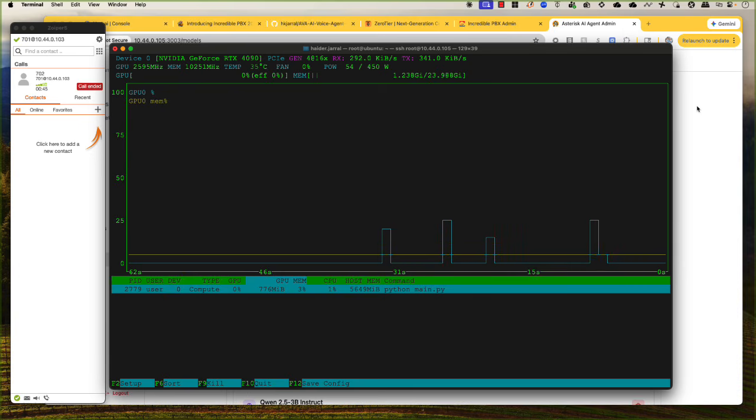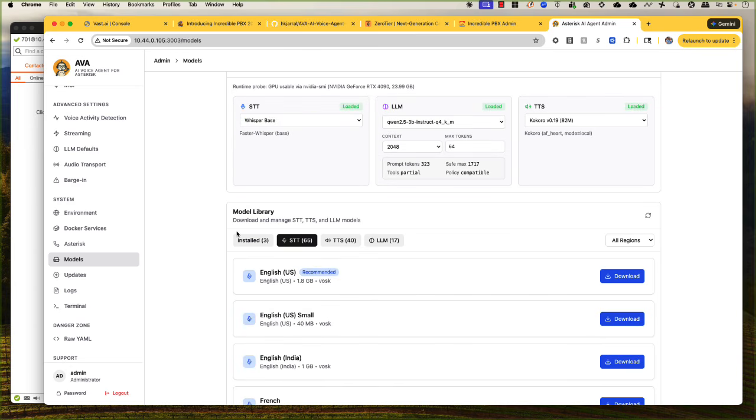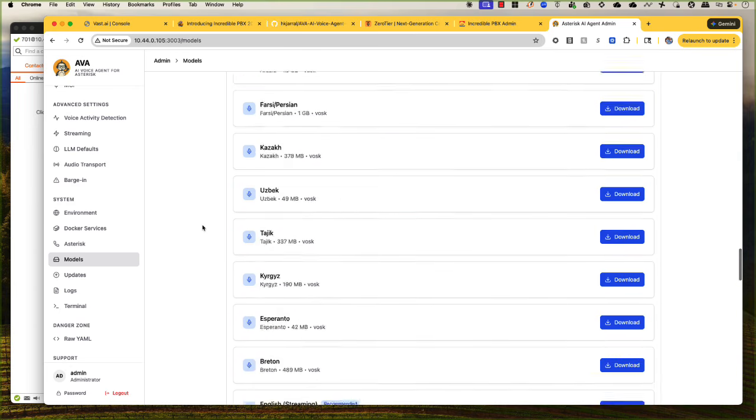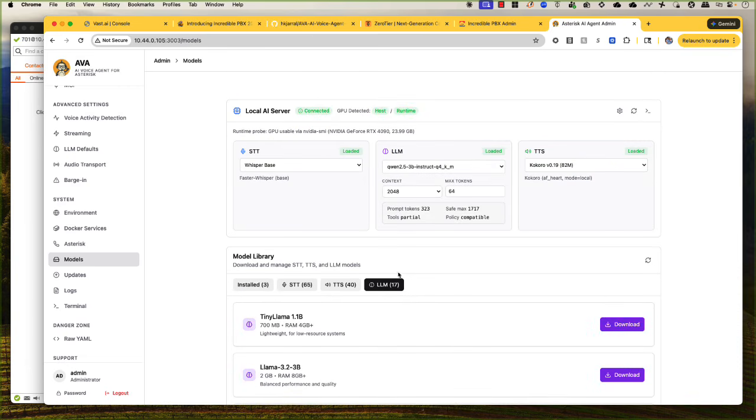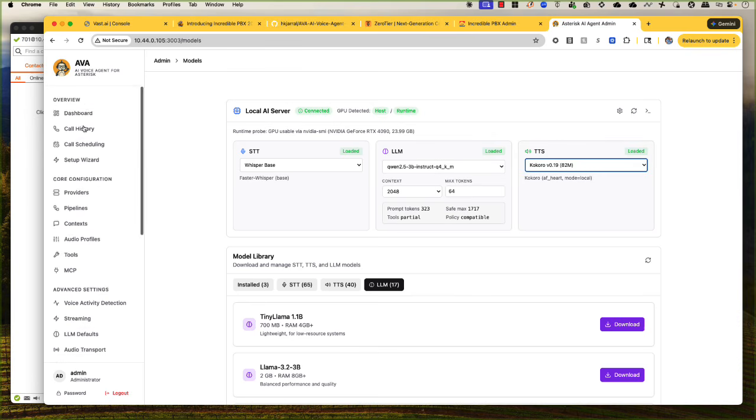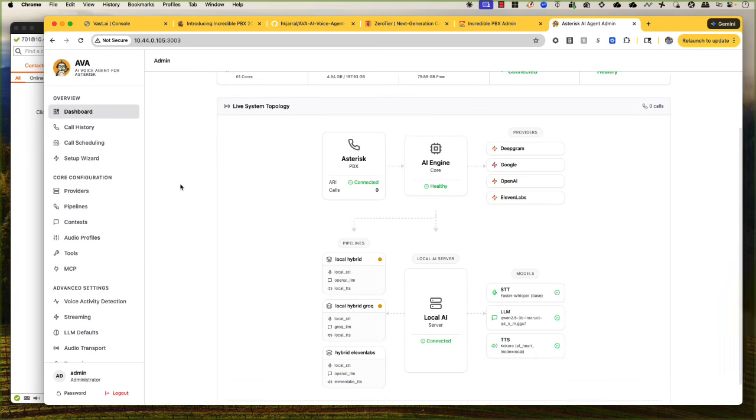Okay, with faster whisper, it's slightly better. So there are different combinations that I can try, and I can download any of these STT or TTS or LLM models. So that's all for the demo. And I'm really excited about this update. Now you can have a fully working AI voice agent locally if you have a GPU.